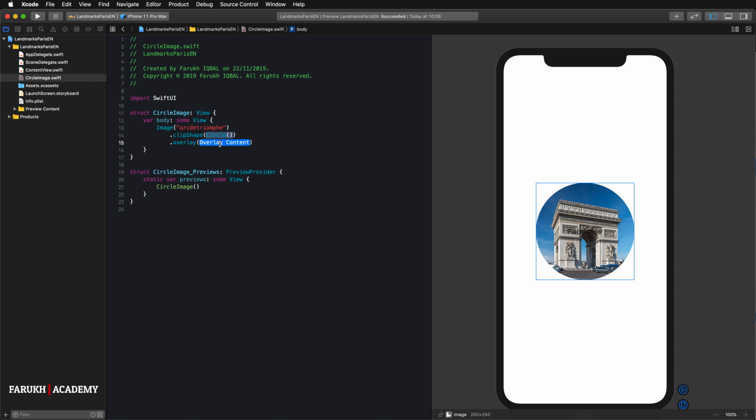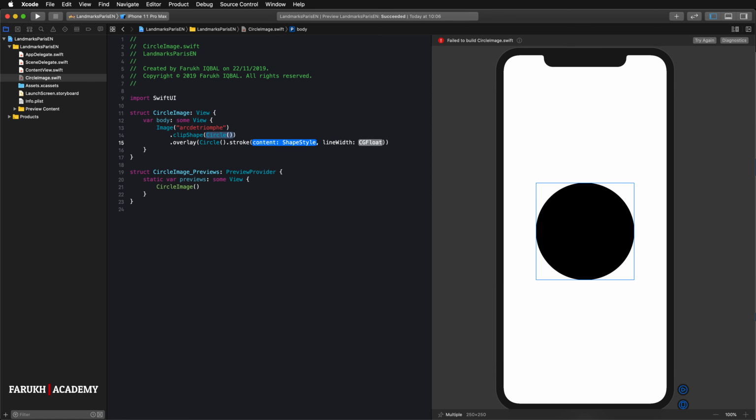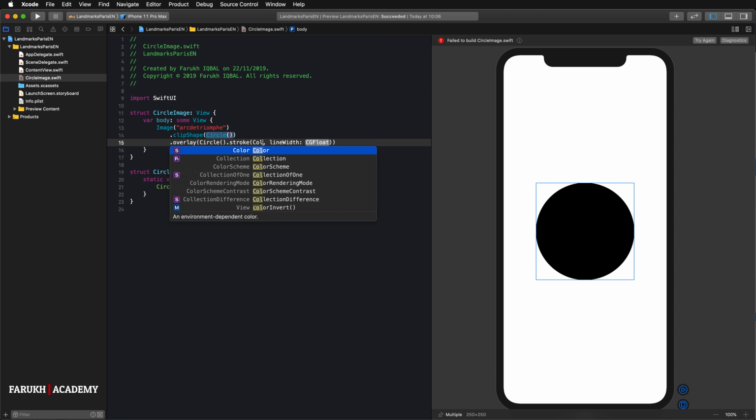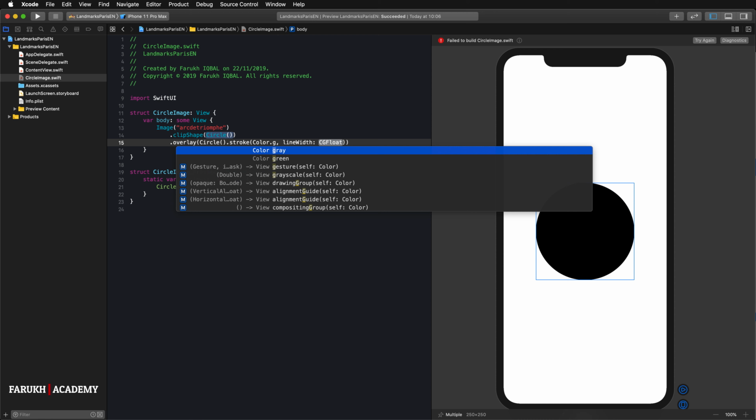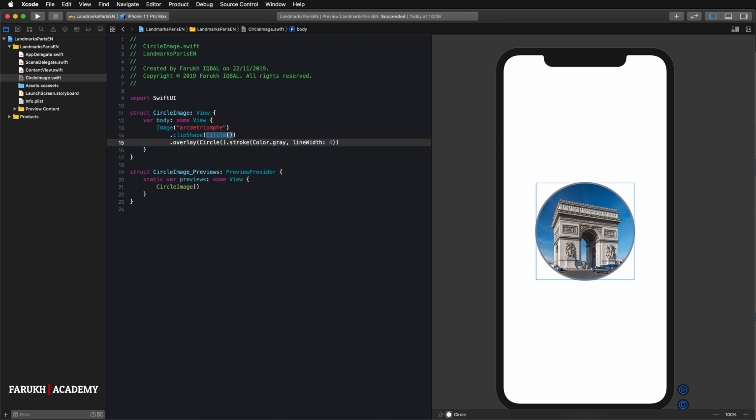Okay, and here you're going to create circle, just like that, dot stroke. Here, color dot gray. Okay, and line width will be 4. Okay, cool.